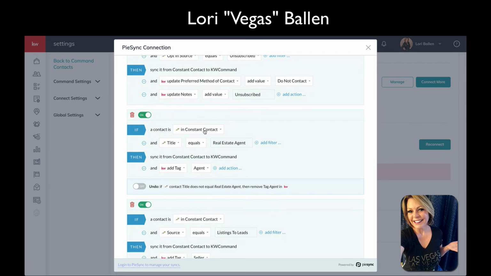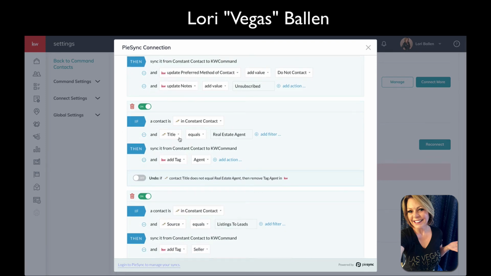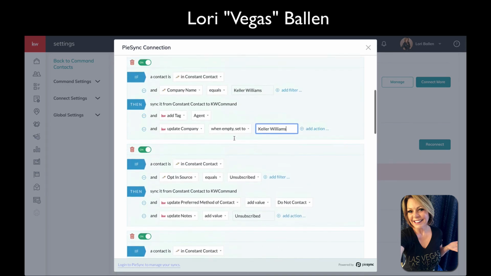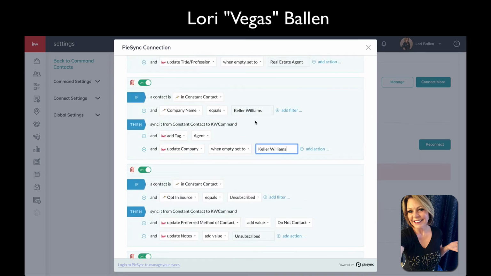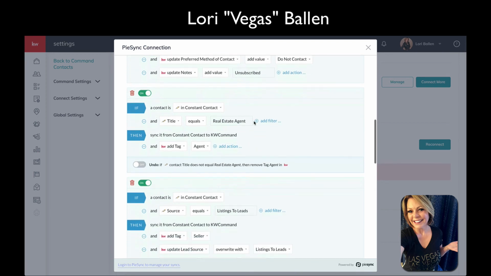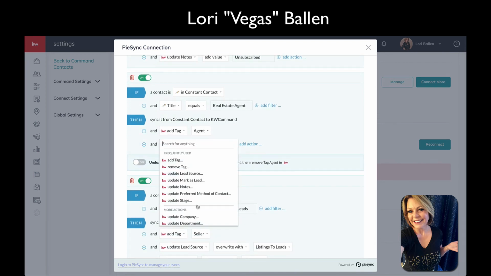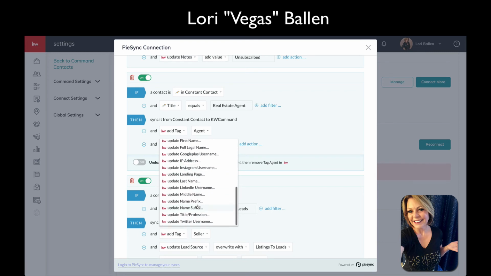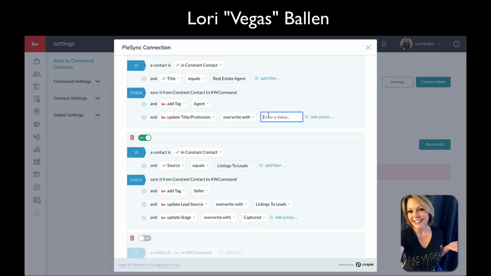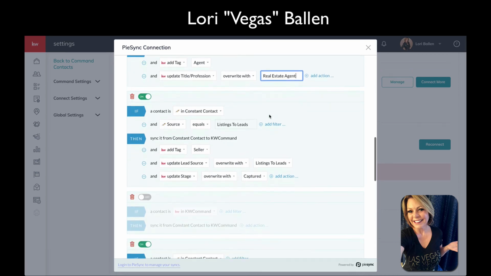Next one is if contact is constant contact and title equals real estate agent. Oh, I think we already did that one, didn't we? Oh, this is a different one. Okay, then add tag agent and add title. So you can see you might wind up with hundreds of these. I mean, seriously, if you're really setting up your automation, you're going to have a lot.